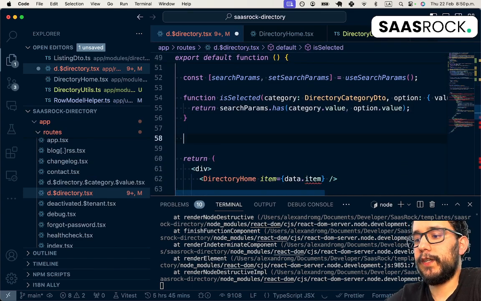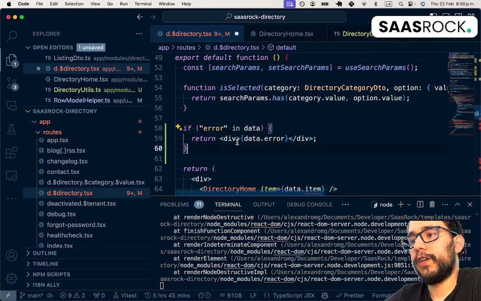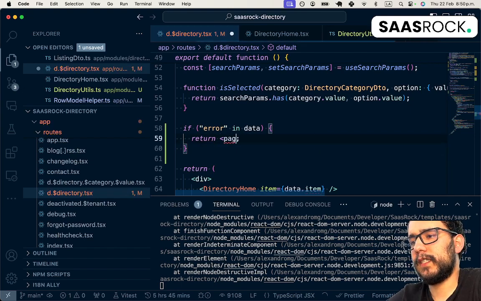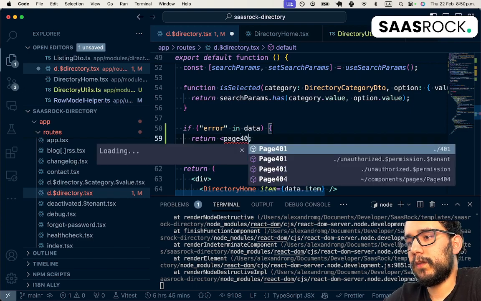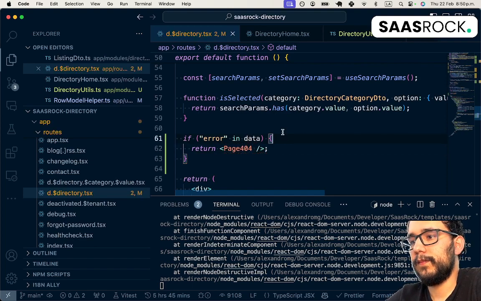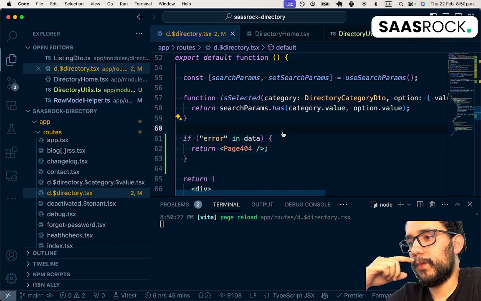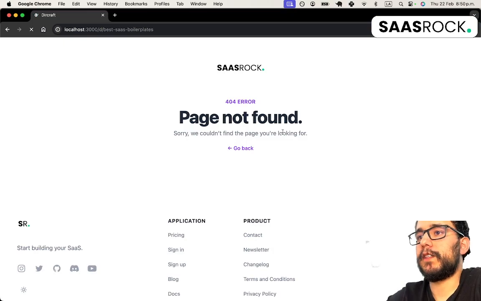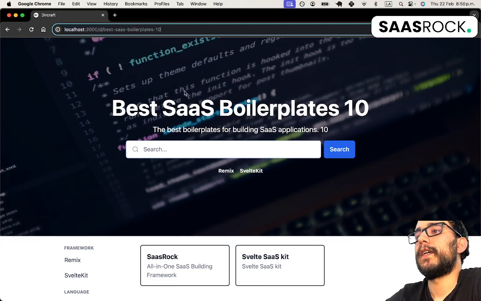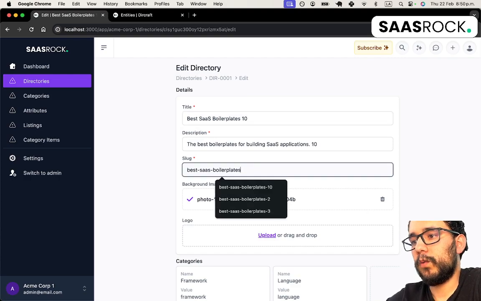before returning the directory, we're gonna check if there's an error in the data. We're gonna retrieve, well, not the error itself. This just basically means that the directory is not found. So page 404 component, which is a component I made, of course, but it's already on the SaasRock codebase. So let's refresh, page not found. And if we access -10, it works. Now I'm gonna rename it back to the original one.